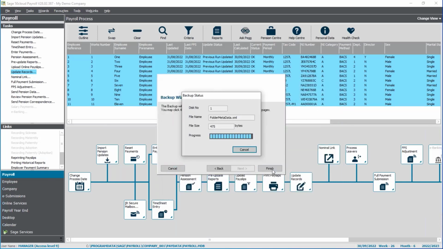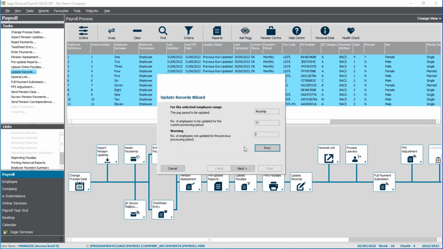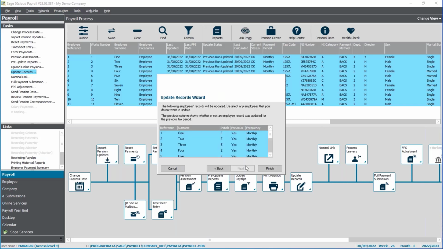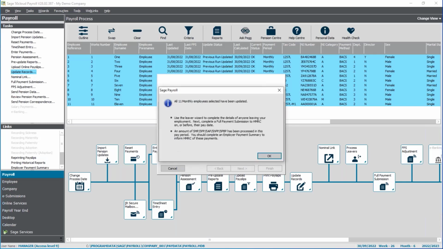And that way I've got a point to restore back to should I need to after I've done all of the hard work of entering those payments. So once a backup has been saved, you're in the Update Records wizard. It confirms the pay frequency and number of employees that you're updating. It then shows the employee names, and when you click Finish, it confirms that your employees have been updated, gives you the next steps to process any leavers and complete a full payment submission.